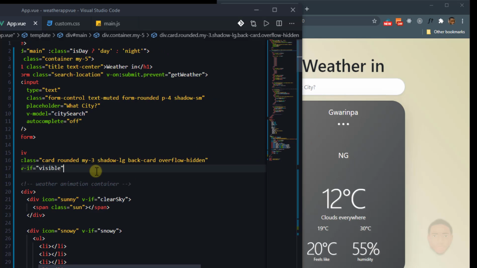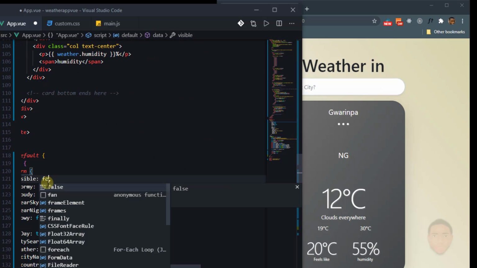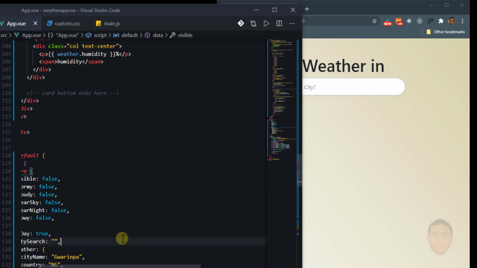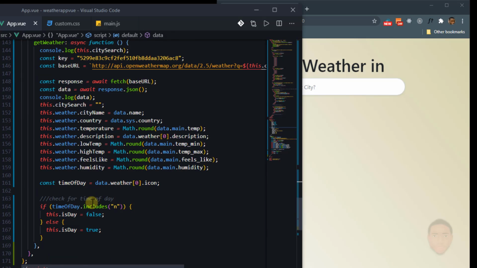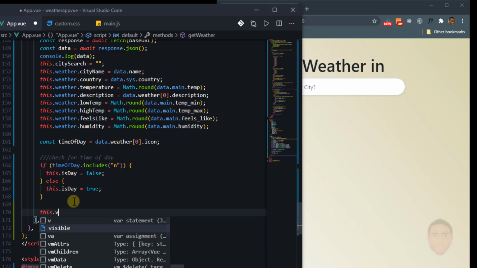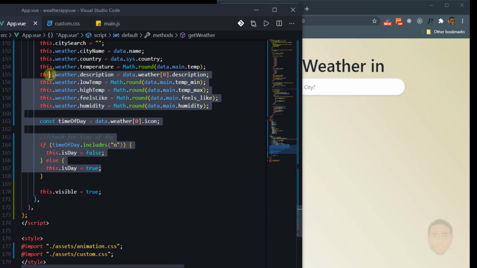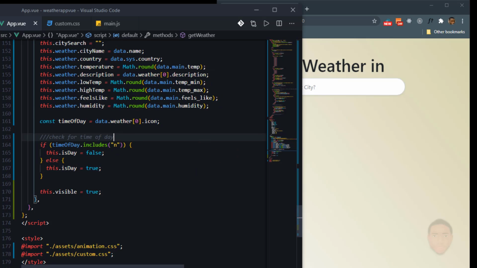So if our visible is false, which is going to be false by default, all of the card is not going to be there. Then when we get the result, in here after I've done all my checks, I can set visible equal to true. Only when I've gotten a result and done all of this does it say true, and then the card becomes visible.